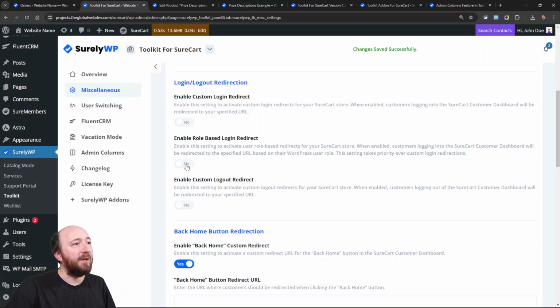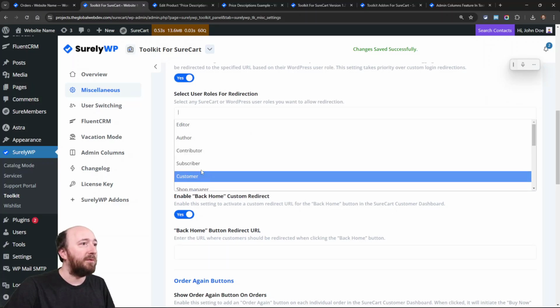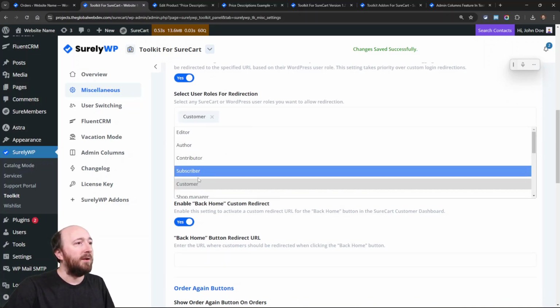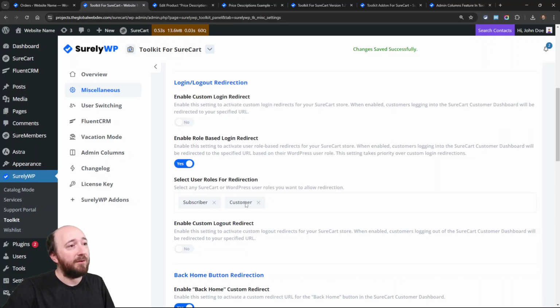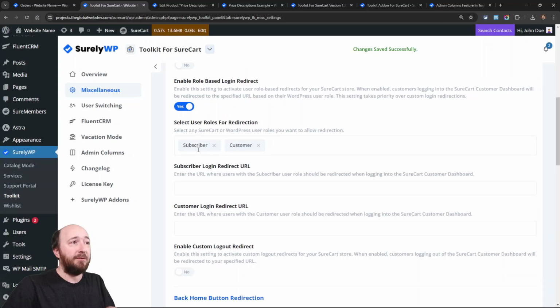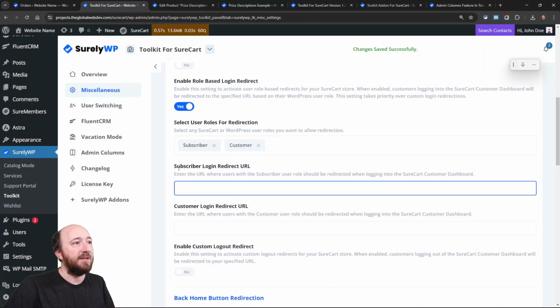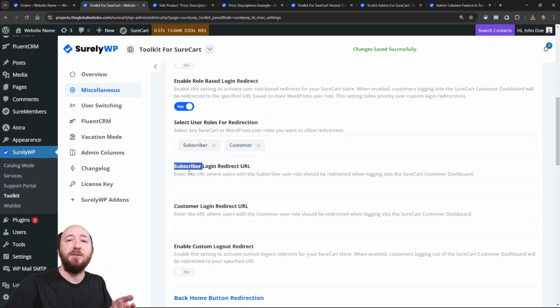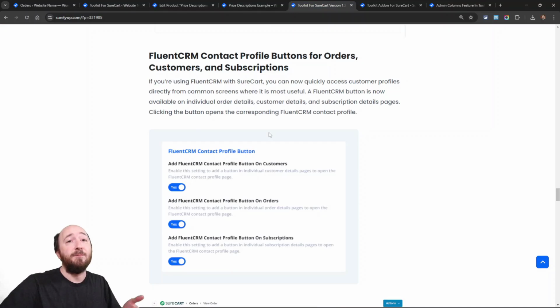If you enable the role-based option and then start choosing some roles, maybe a customer role, subscriber role, whichever, you can add multiple ones here. Now we're going to save our changes. So now whichever ones are selected here are going to have an input field, and that's dynamic. It shows the name of that role, subscriber role, customer role. You can put in the URL so that if someone has one particular role, they'll be redirected somewhere else than another person.